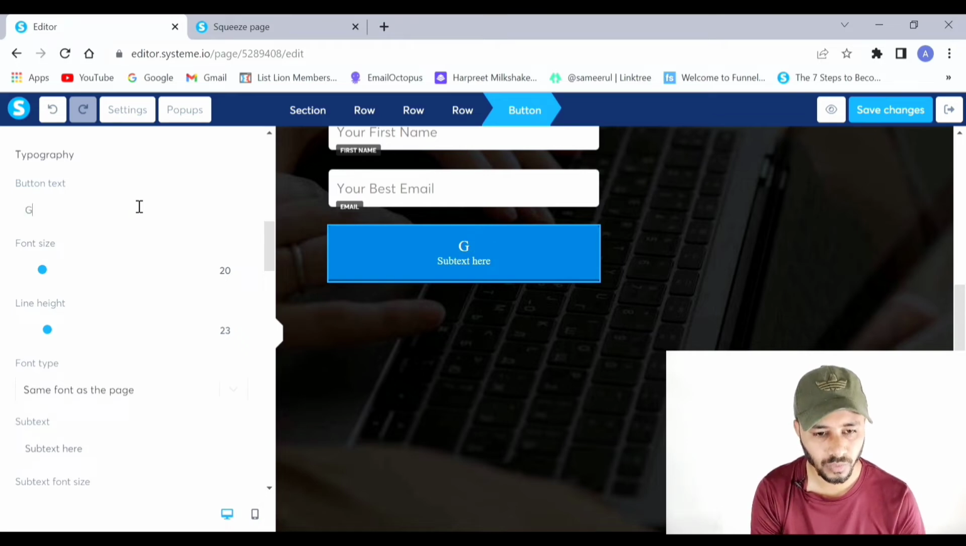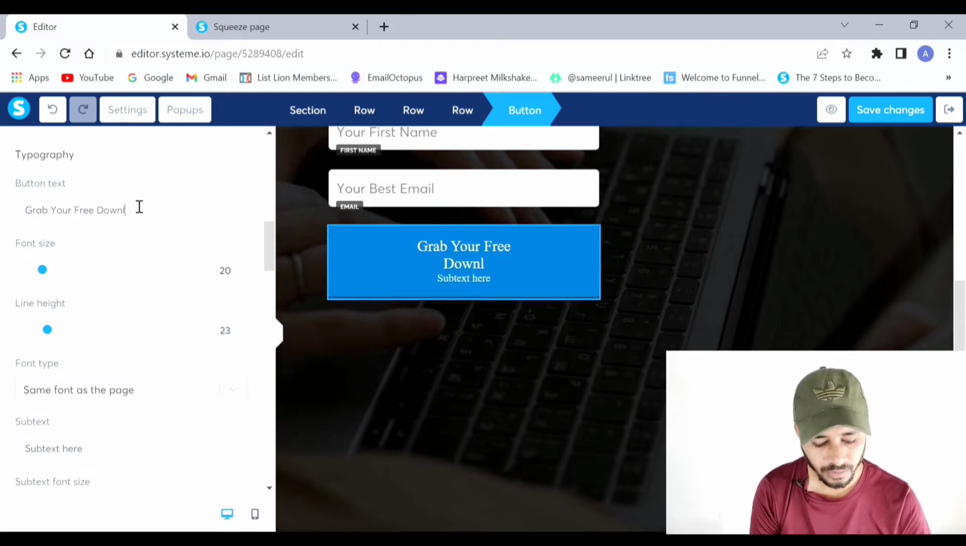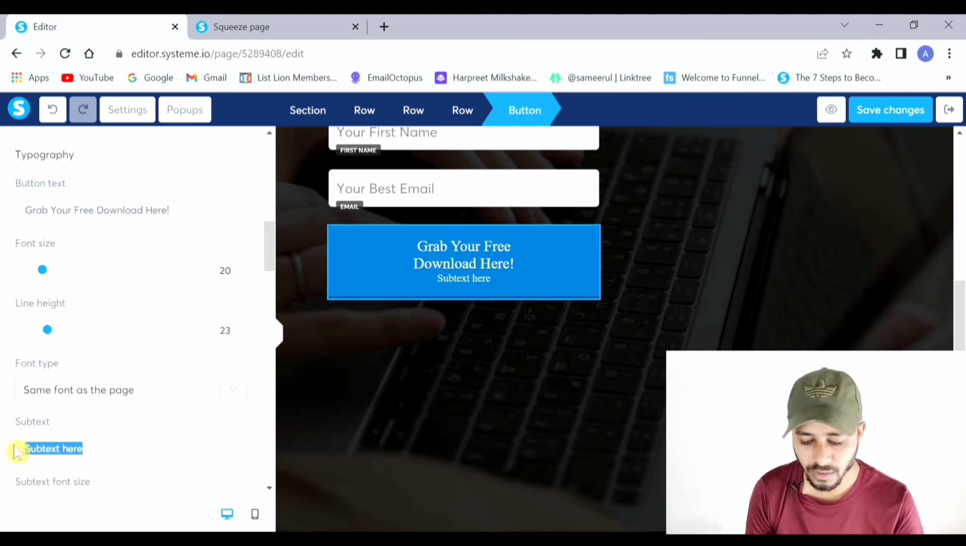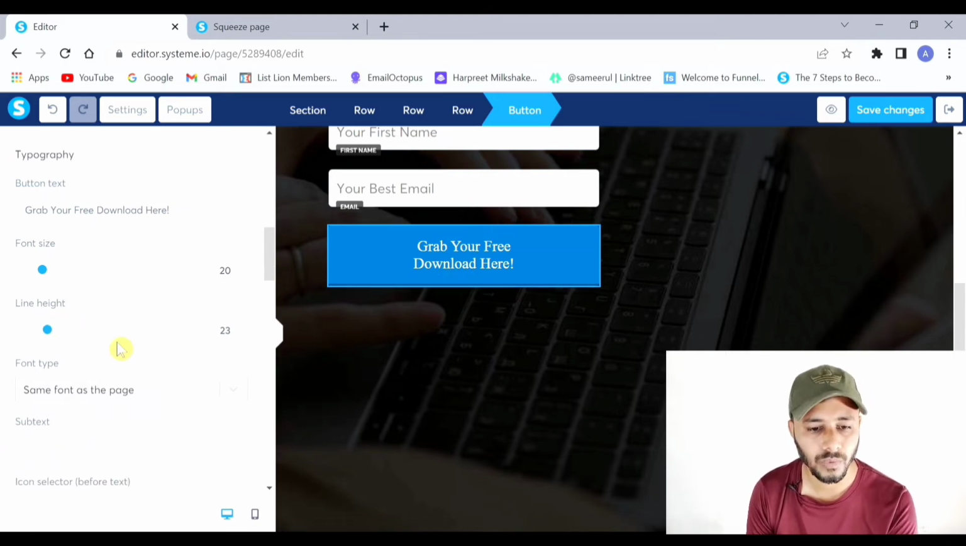So I will change it to grab your free download here, and you can edit this subtext also. So as you can see here, subtext is given. So I don't need any subtext, so I will remove it.